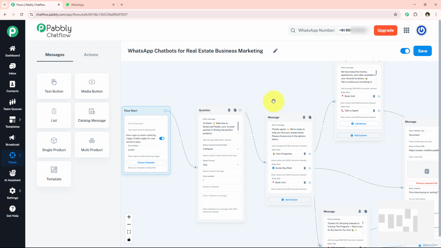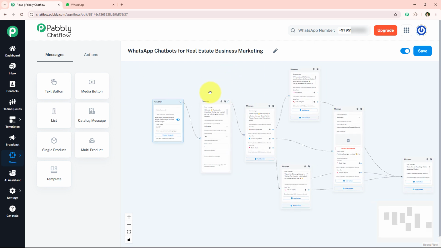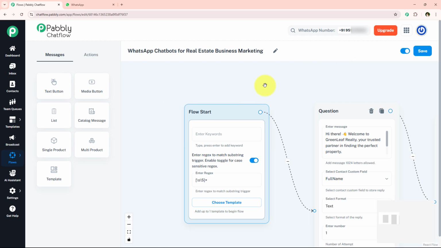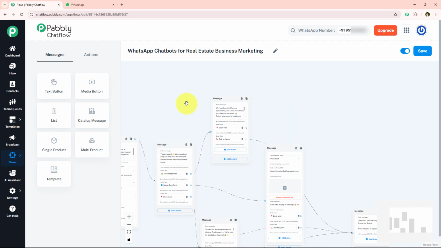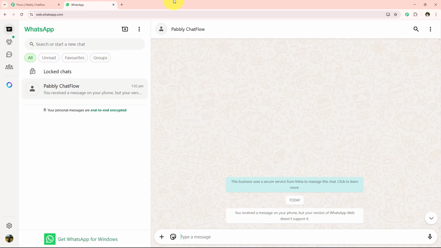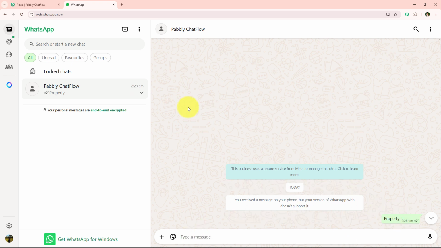And as you can see, I have already created this WhatsApp chatbot for my real estate business. But over here, I'm first going to show you the working of this chatbot and then we're going to start to learn how to create one. Alright, so to start, I'm going to open my WhatsApp and show you the proper working of this chatbot. Let's say I send them anything like property. So I'm just going to send them this property right over here.